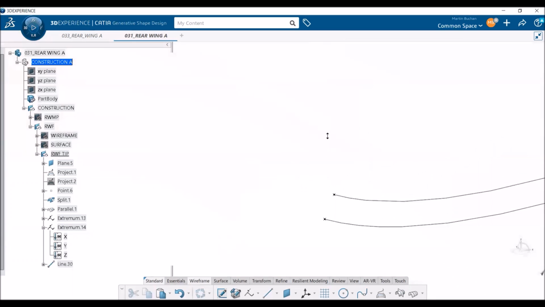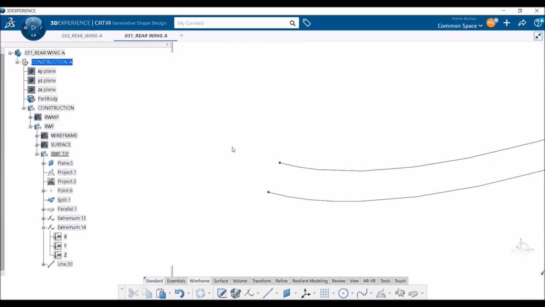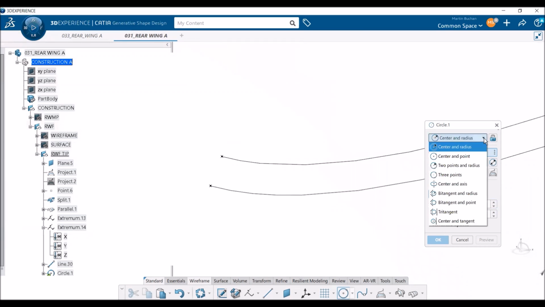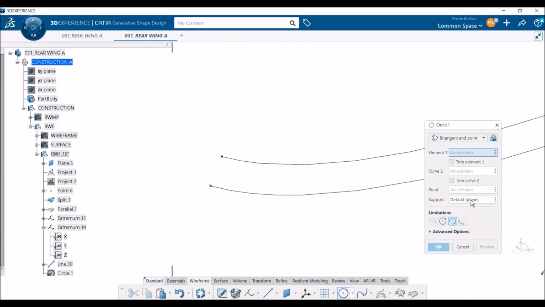Now we need a straight trailing edge and we need a round leading edge. So let's design this now. So we create this circle and we need something that is bitangent and has a point. So it should be tangent to this one and tangent to this one. And we need one of these points, so it's that one. We don't need to give it any radius, it can work it out by itself.